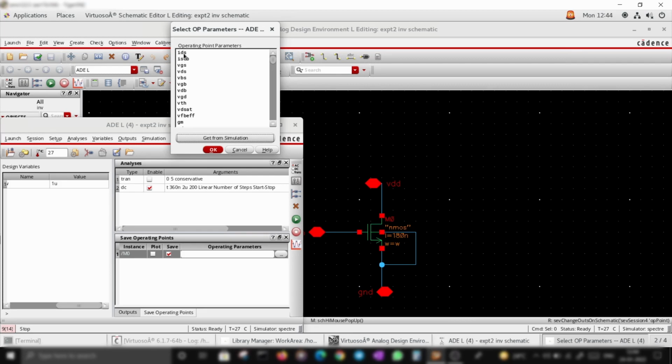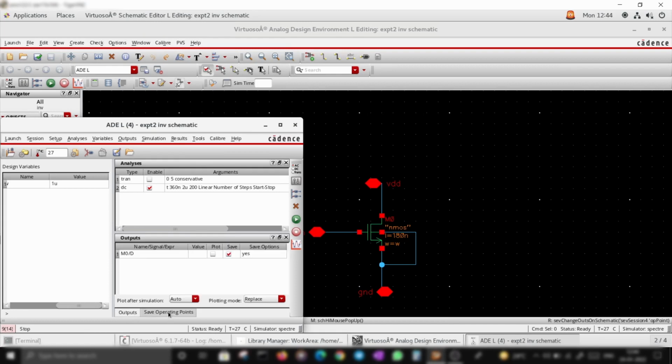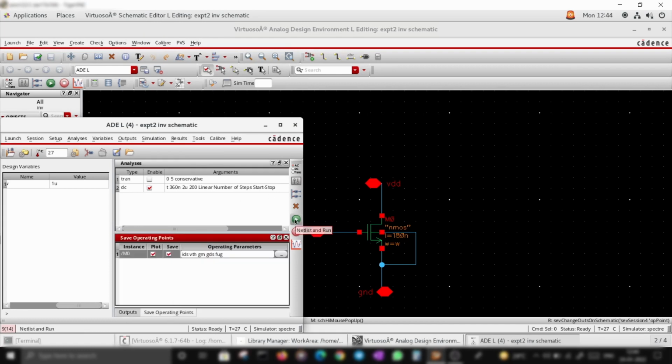Let's start with IDS, which is drain source current. Press Ctrl to select multiple things. I want to see VTH. I want to see GM of the MOSFET. I want to see GDS. I want to see unity gain frequency. That's it. Now I will press plot. I will enable this plot option. All right. Now I will run the simulation again.